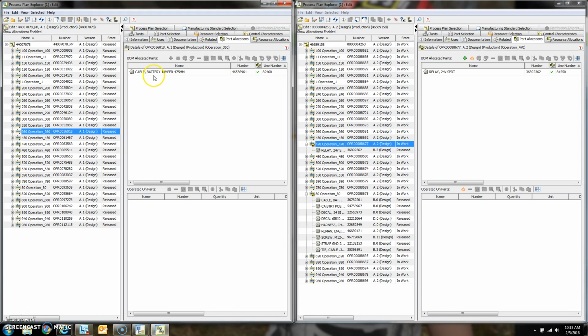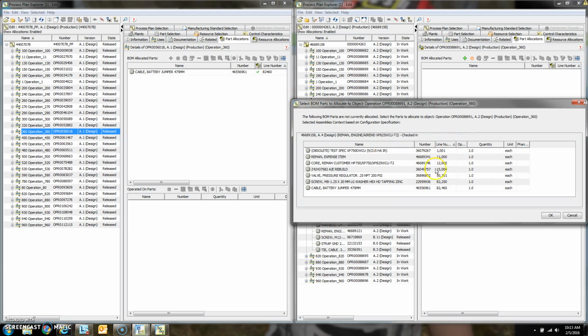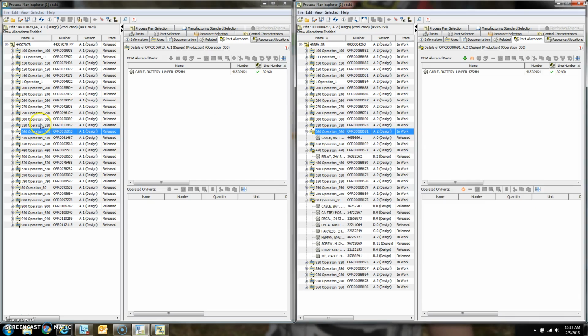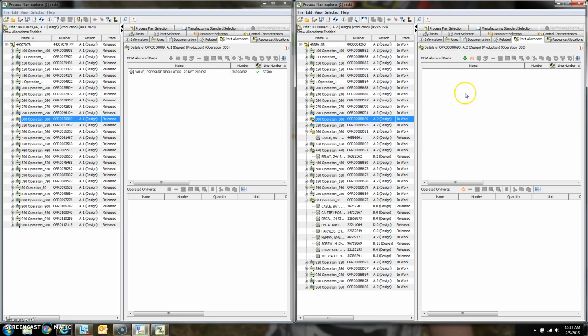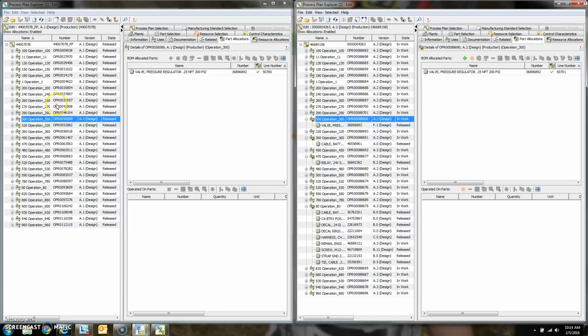There we go, we have a battery jumper cable on operation 360. So on the new one, we'll check out operation 360, and we'll find that jumper cable on line number 82460. There we go. Okay. Right over here, operation 300, there's a pressure regulator valve. Check out operation 300, green plus symbol, 50701 in this case. Okay. Now operations.